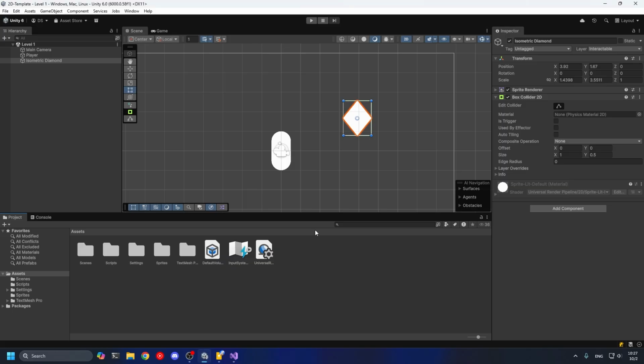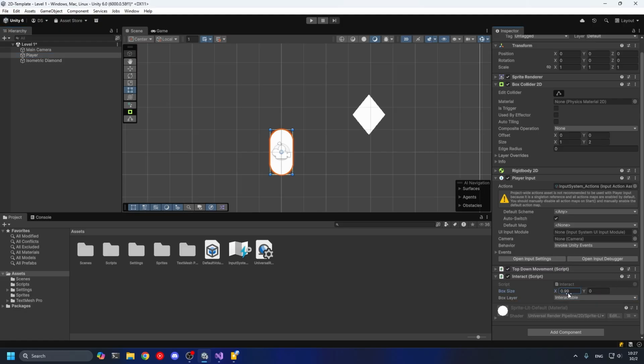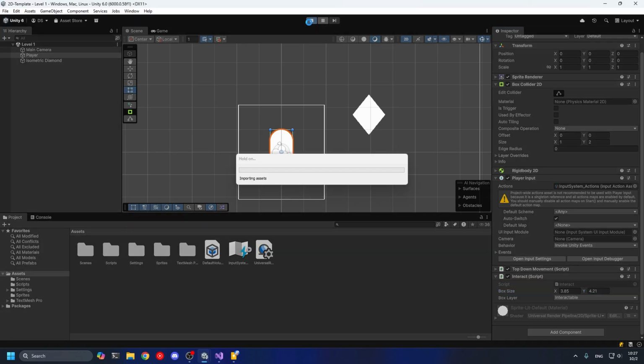If we go back to Unity and I click on the player, you'll see two things got added: Box Size and Box Layer, which is currently set to nothing. So let's change it to interactable. And then Box Size, as we change it, you'll see that the box size on the player changes. Let's make it fairly big like that. Let's see what happens.